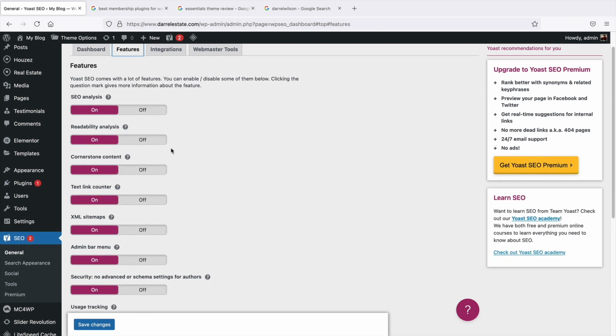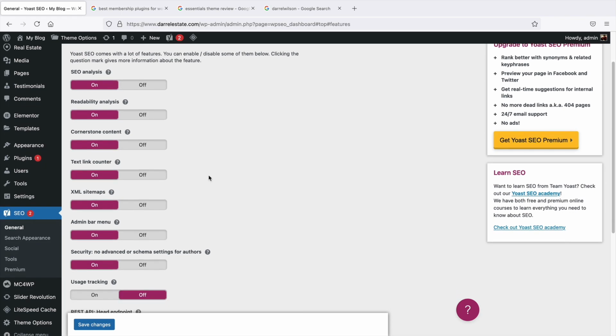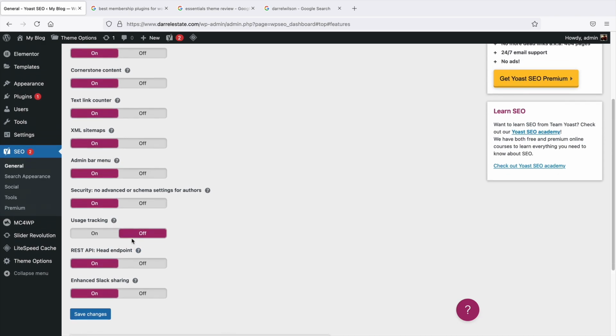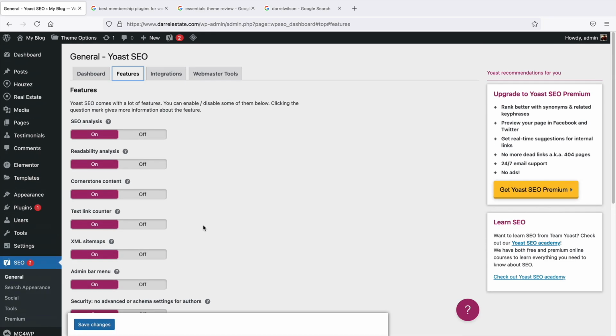Now, the features are just the general features that come with Yoast, like they give you XML sitemaps, they give you SEO analysis, and just other stuff that you need when you are building your website and you want to set specific SEO options. So just go ahead and leave these all standard as of right now. We did turn off usage tracking. So if you want to turn that on at any time, you can click on and then save the changes.